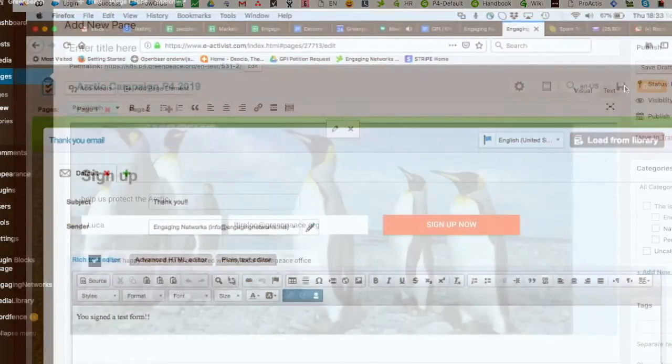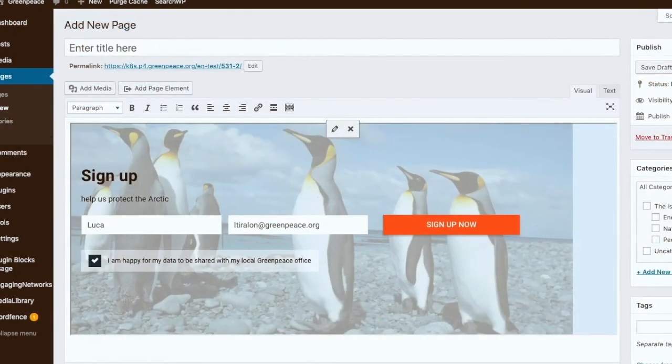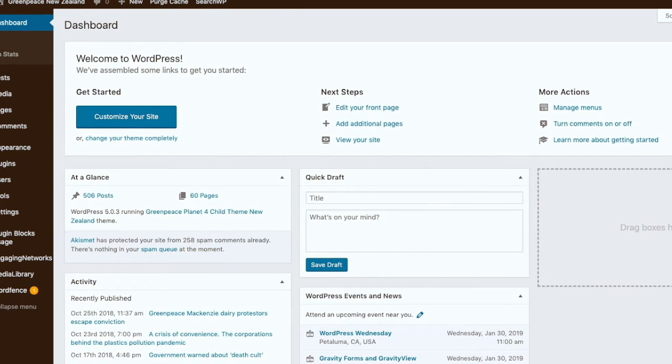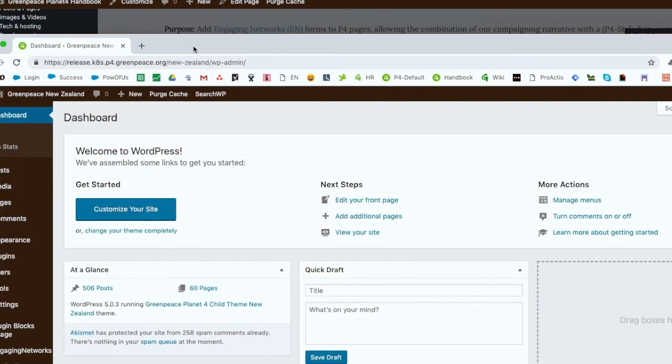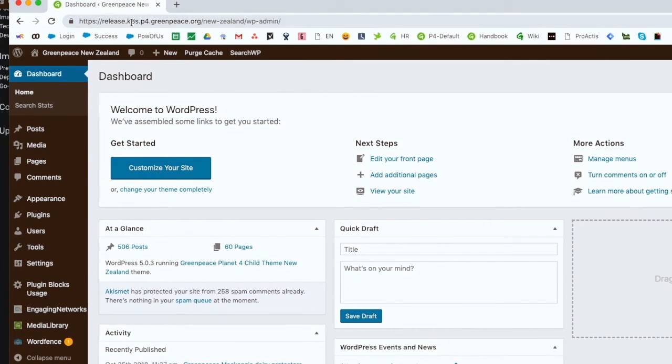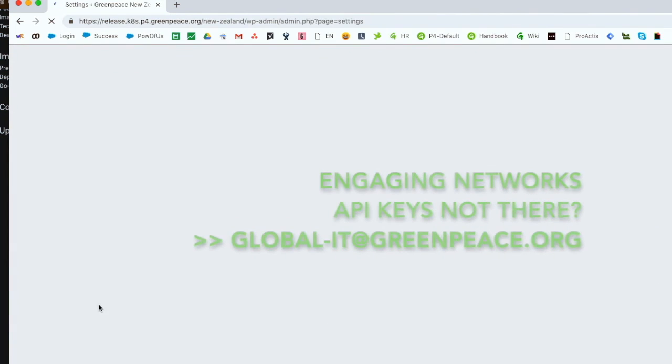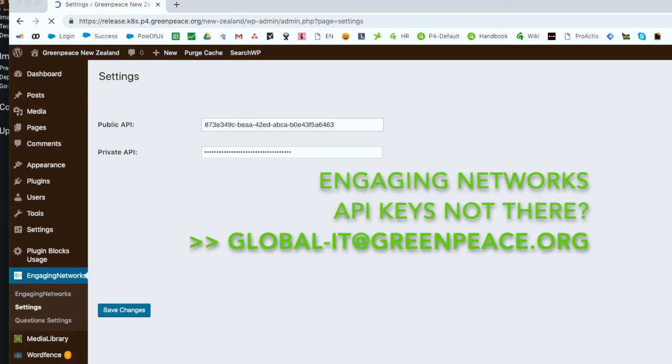Guys, for folks that are using Planet 4 to go to their release site, I am doing it in the New Zealand environment, but you can do it anywhere. It's your release site, and just start playing with it. If you are using Engaging Networks, you just go into your release site, Engaging Networks, and settings. The API keys should be there.